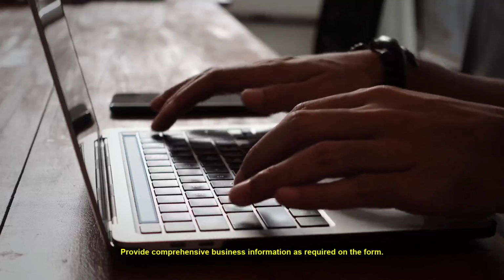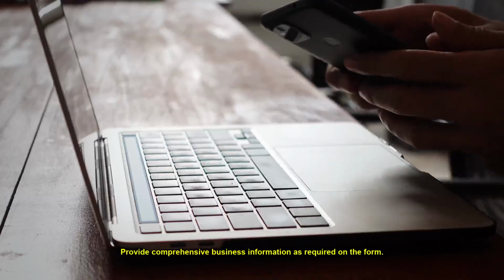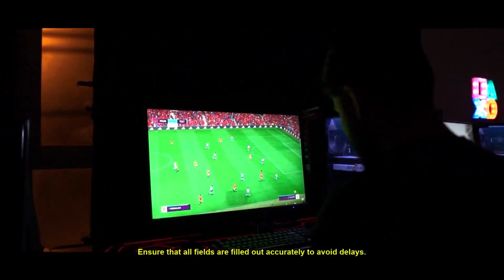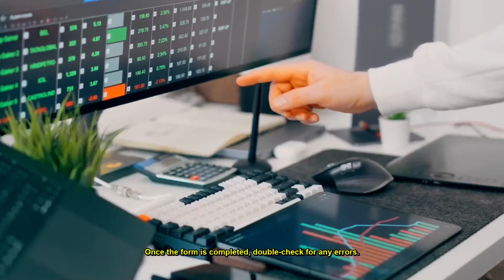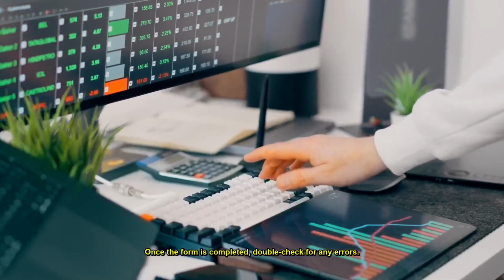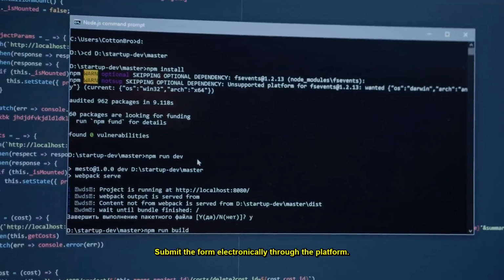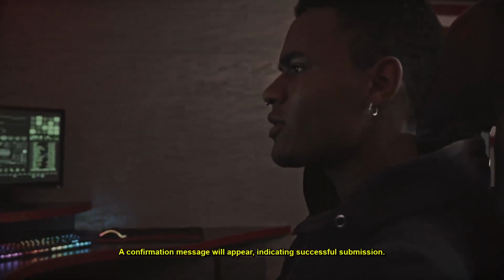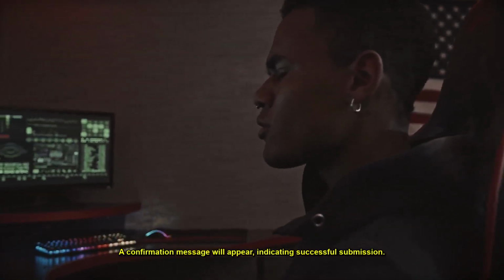Provide comprehensive business information as required on the form. Ensure that all fields are filled out accurately to avoid delays. Once the form is completed, double-check for any errors. Submit the form electronically through the platform. A confirmation message will appear, indicating successful submission.